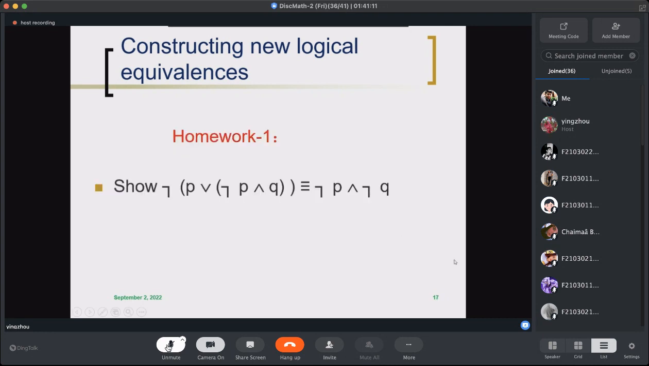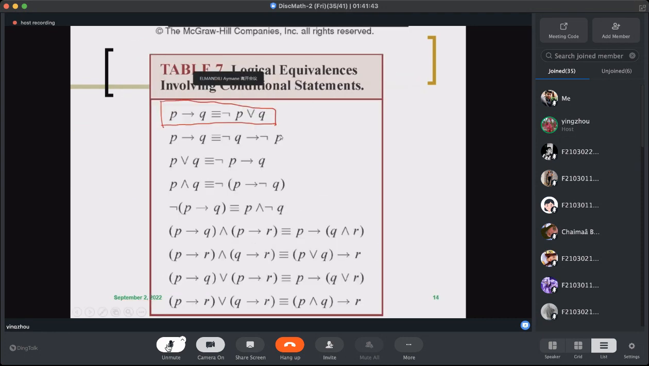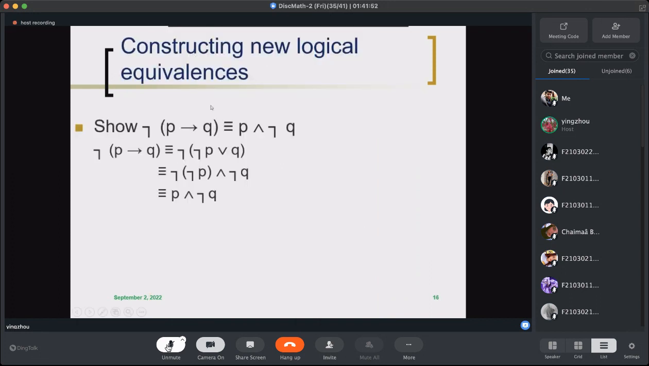So, okay, now this time we have the homework. This homework asks you to show that these two logical expressions are equivalent. And you have two ways. Either of them is okay, depending on you. If you like, you can use the truth table to show this. And sometimes if you don't want to use the truth table, you can use the existing equivalence table, and based on it, find a homework answer. After this time, you can close the homework submission.